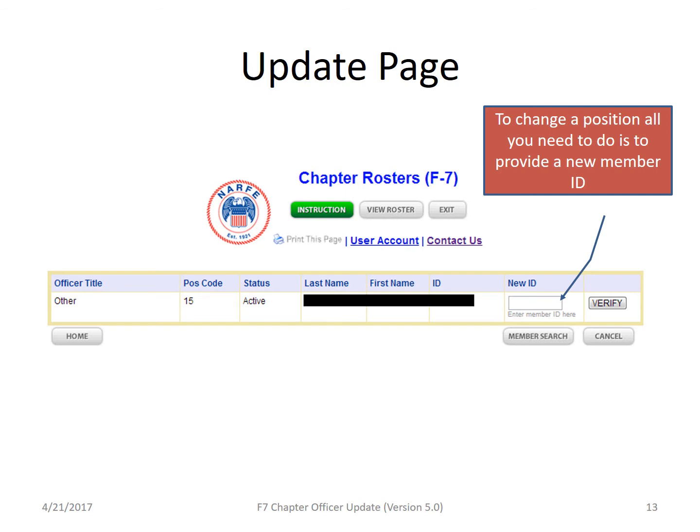Most positions only allow one officer at a time. There are a few, such as the other officer position, that allow for multiple people to have the same position. If you have one of the other officer positions and want to add a second, then you should not choose Update. It will replace the existing officer.